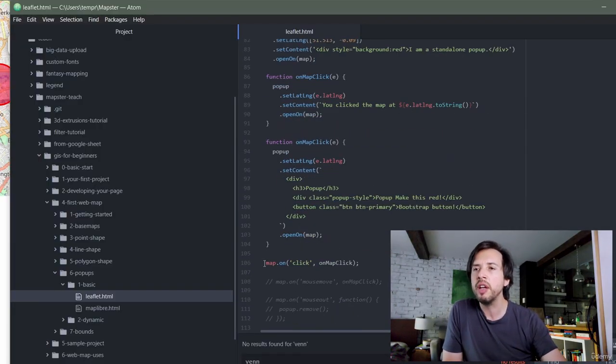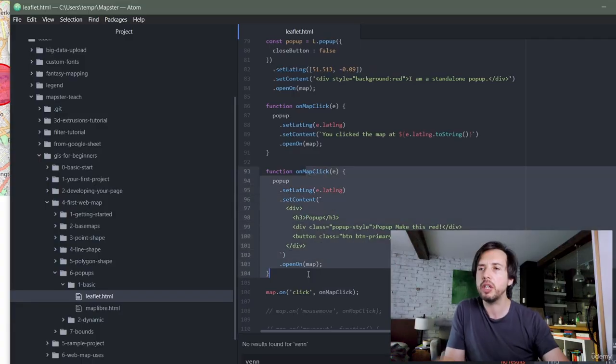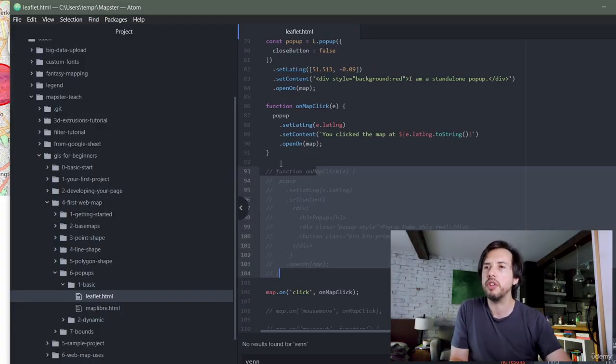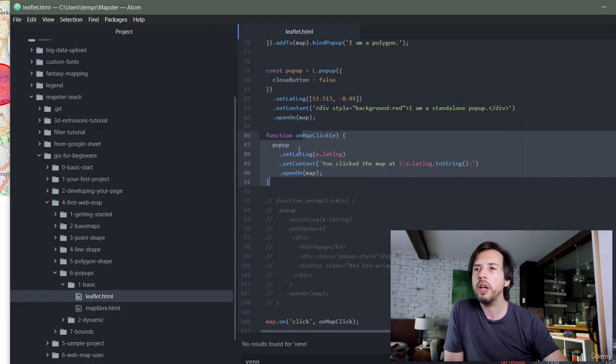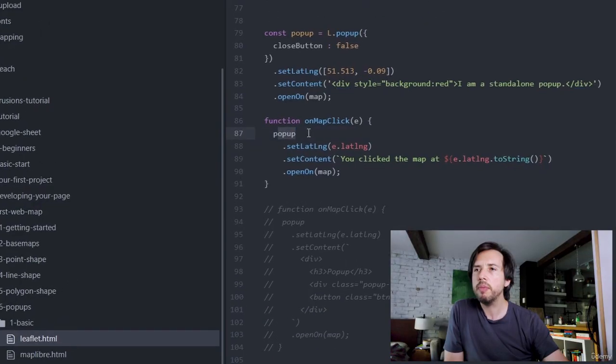So there's this thing, map.on click, and it'll run this function on map click. On map click is, I have two of them actually, but we're just going to erase that one so you can see the default one. The default one takes the pop-up that was already defined and is a global variable, sets the latitude and longitude to something that we got back. We'll look at that in a sec. Tells us we clicked the map at a certain lat long and opens it.